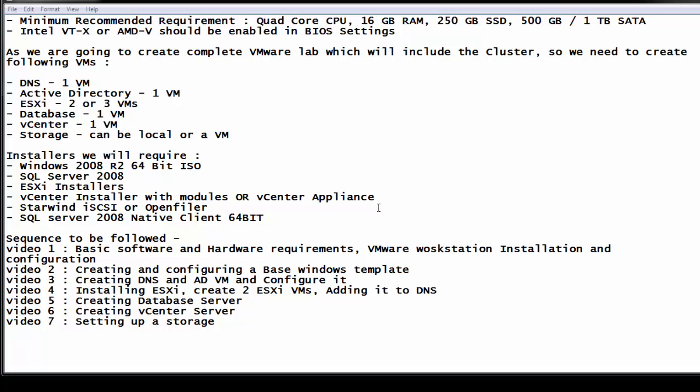We will also require the SQL Server Native Client. So for the vCenter database connections, connection string, we require the native client. This is the 64-bit native client. Okay, for the update manager, we require a 32-bit native client.